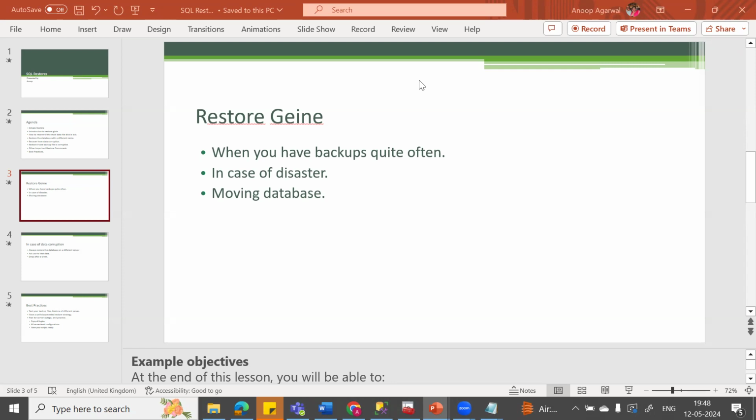Then when you are restoring, you can restore only up to whatever last transaction log backup you had. So if you had a last transaction log backup taken 10 minutes ago, you will lose 10 minutes of data. So your recovery point objective will match up to how regularly you're taking transaction log backups. That's what I meant.